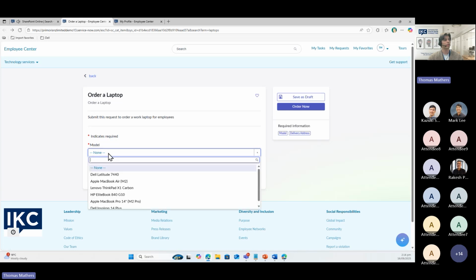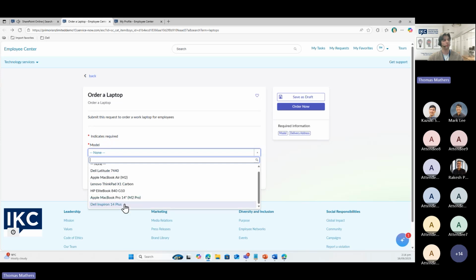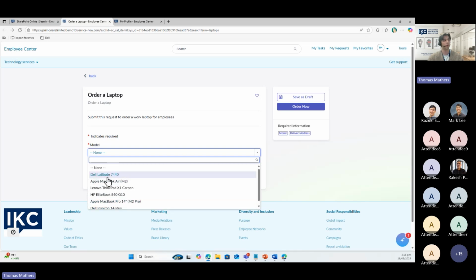And I want to highlight the fact that in the models, I've actually added all of the models here. These were the 3 models that were in the HR document. But what I think is really good here is that Now Assist has recognized that I'm in the IT department and that these 3 models are the only models that are relevant to me, and those are the only 3 options it gave me.